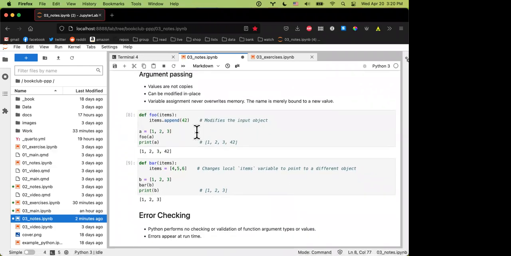I guess kind of related is how to modify values. In this case, we have a function called foo, and this one actually modifies the input object. So it's going to append 42 to the items that you give it. And so in this case, A is originally 1, 2, and 3, and then running foo on it. When you print A again, now you see it's actually changed. It's now 1, 2, 3, and 42.